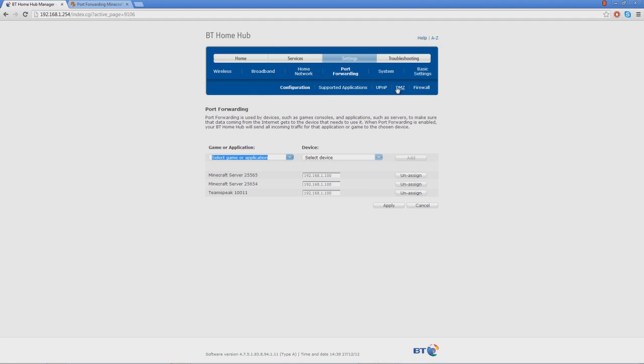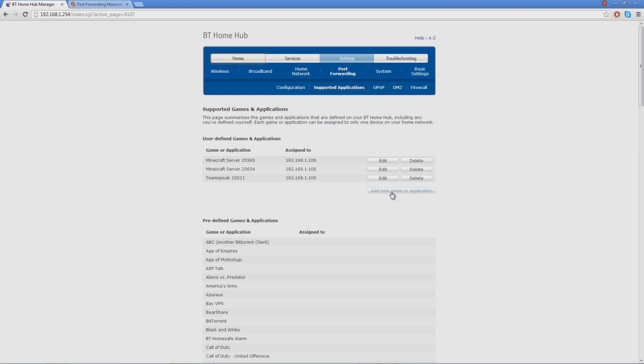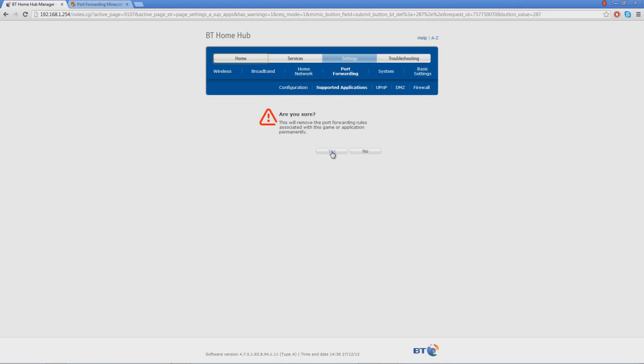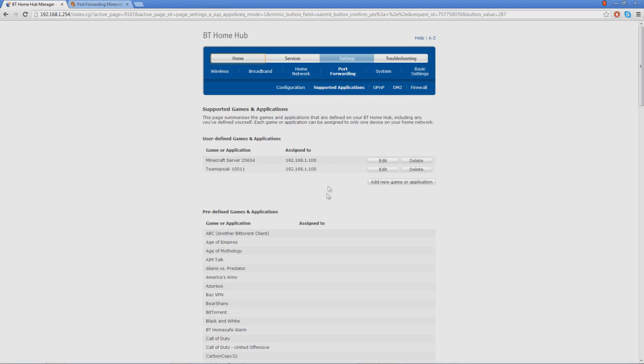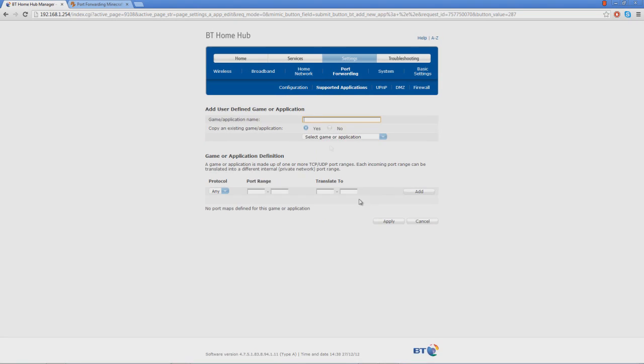There's the firewall, DMZ, UPnP, supported applications, and configuration. You want to go to your supported applications, and in here I've actually got mine set up already, but for the sake of things I'm going to delete that. Click yes, and I am going to set it up now. So add new game or application. I will call it Minecraft server 25565 like it was before.